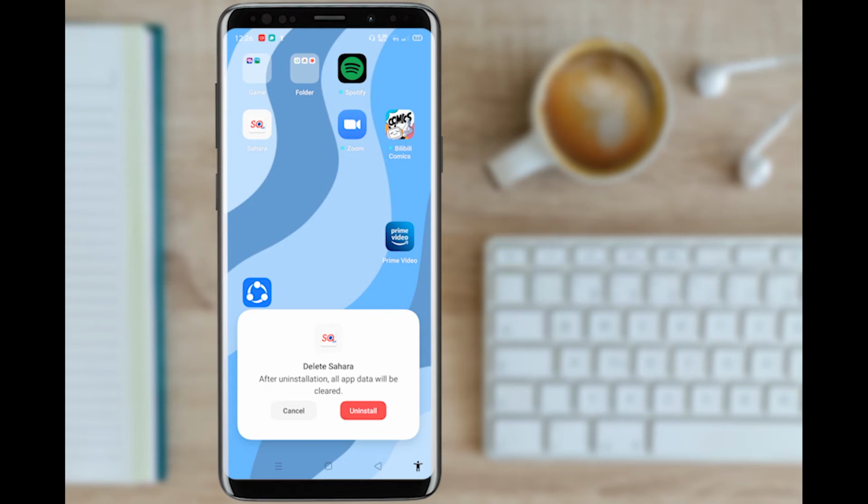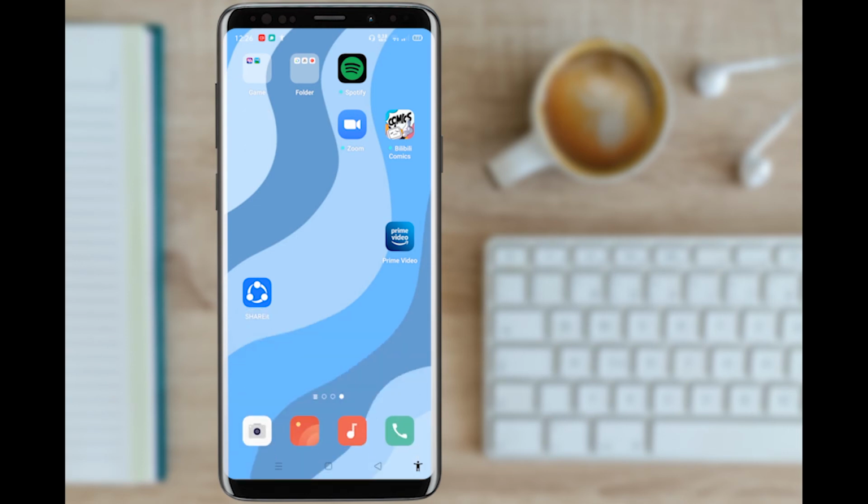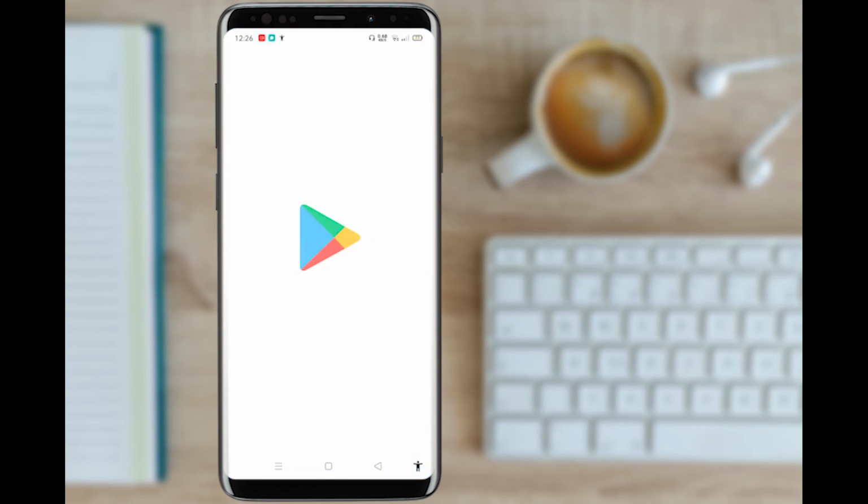So you need to be careful in this step, because if you have your account logged in or information stored that you would like to keep, you should not be deleting the application, because once you uninstall it, all the data will be lost. Suppose I have uninstalled it, all the data of the Sahara app will be lost. Now even if I were to install the application once again, it will no longer be the same.